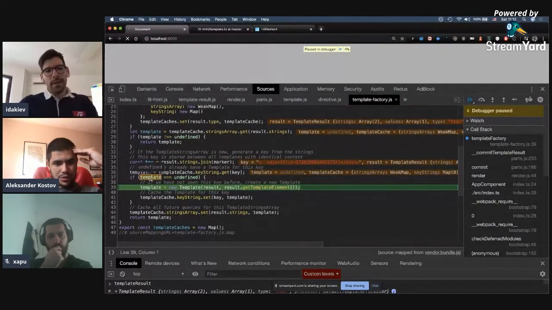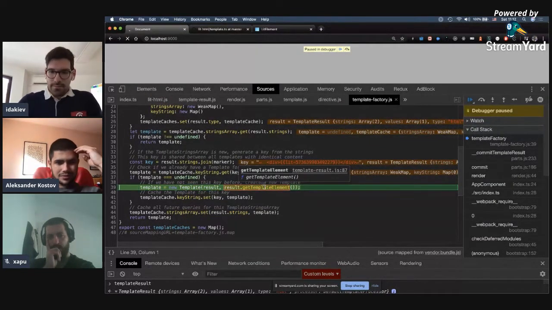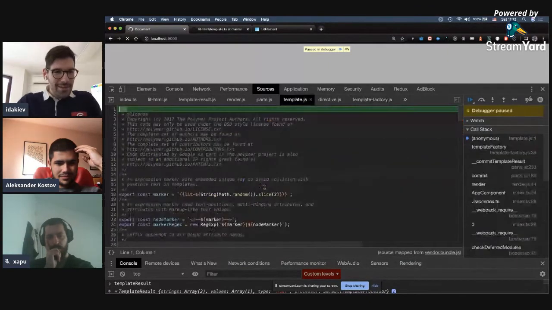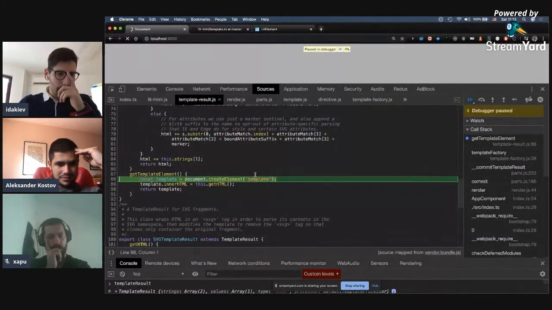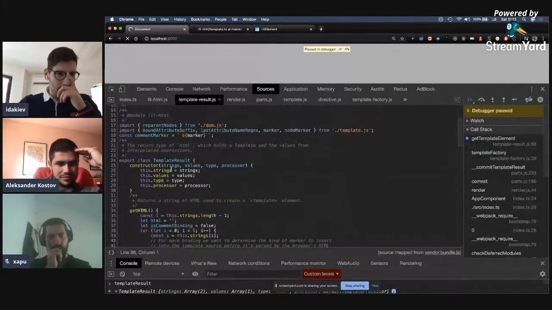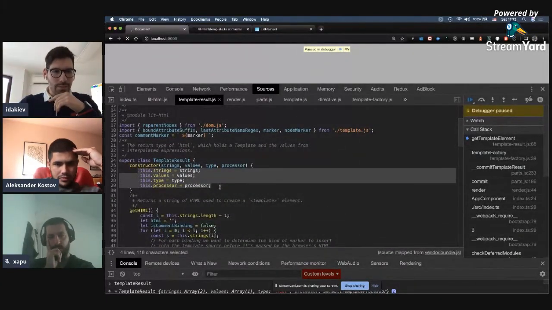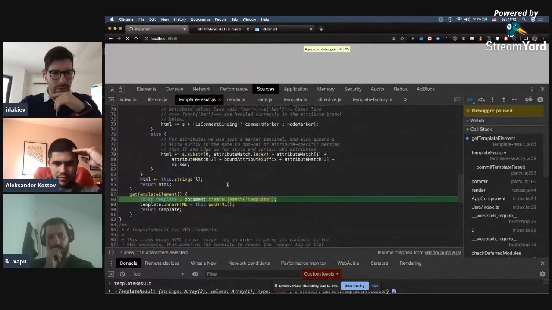Yeah, so since the template is undefined, what we're going to probably create is a template. Okay, that sounds logical, right? So we create the template. Let's see how we create it. Oops, I missed something. But pretty much the constructor just attaches the properties. No, this is a template result actually.